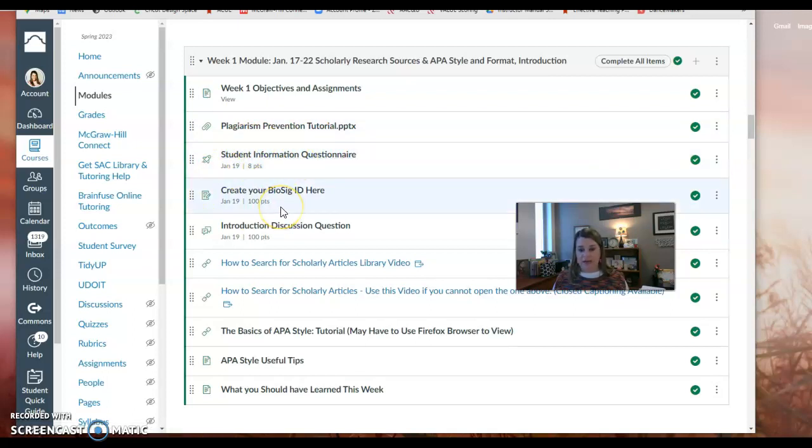You'll need to create your biosig. That will be attached to things like your midterm exam and final exam and quizzes.